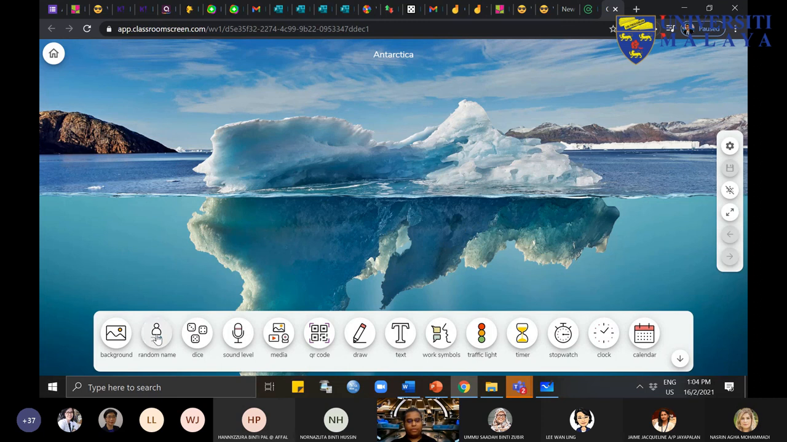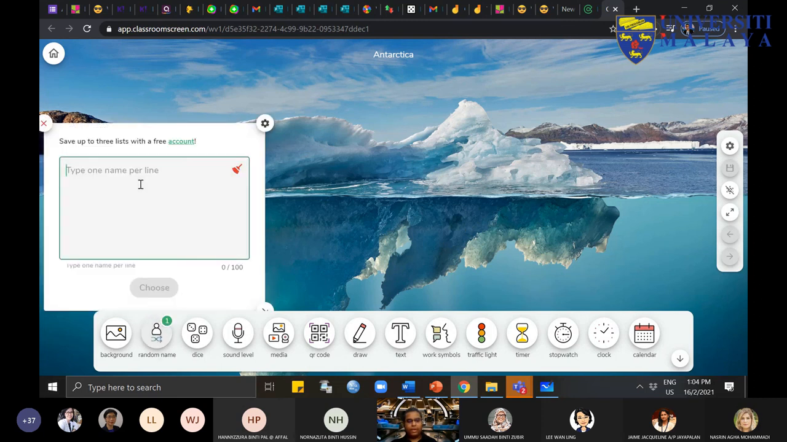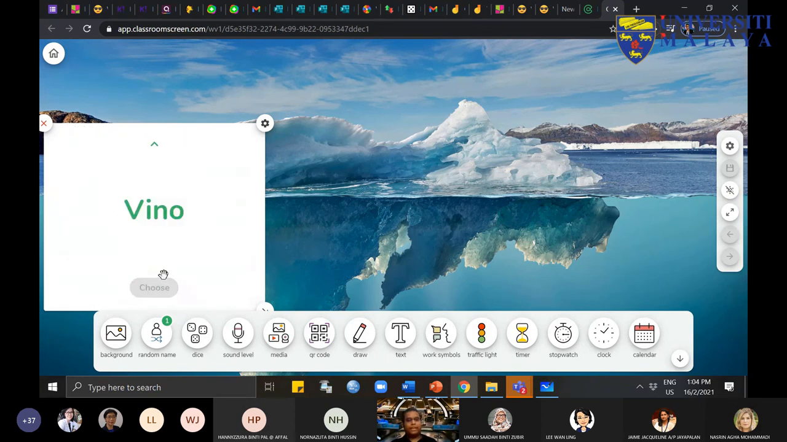Now I can even use this random name tool. Earlier you can paste all your names, maybe Donnie, then Adams, then maybe Vino, then Sheena, Jamie. So now you can even choose. Rather than the wheel of names, now you can use this to choose. So this student, your turn to answer this question now, for example. You can use this.